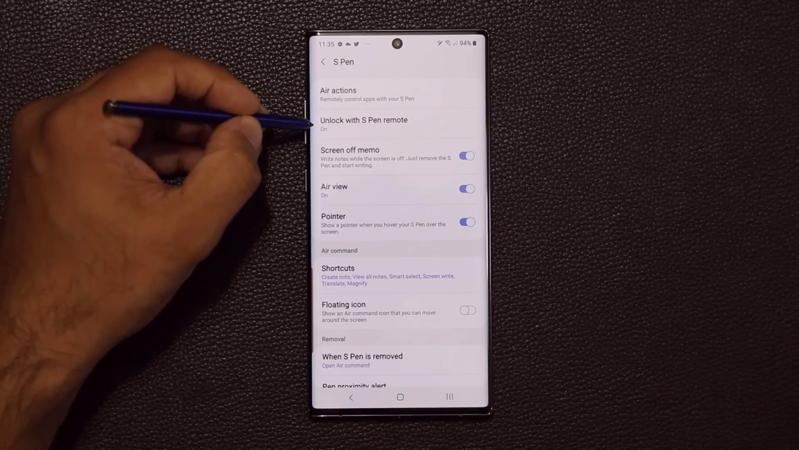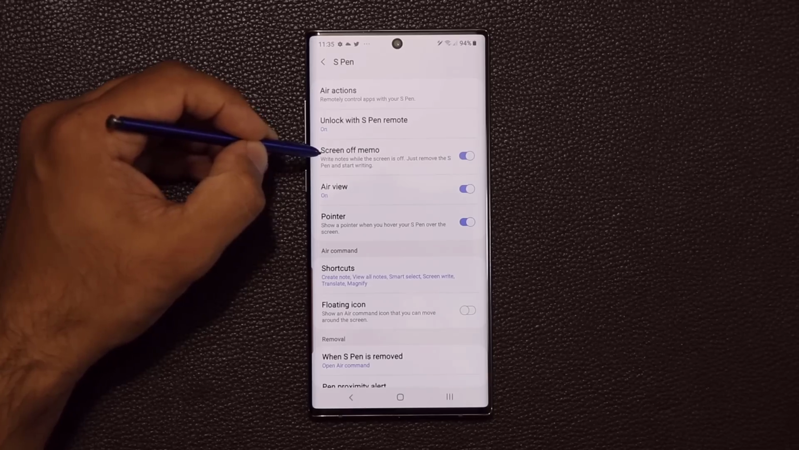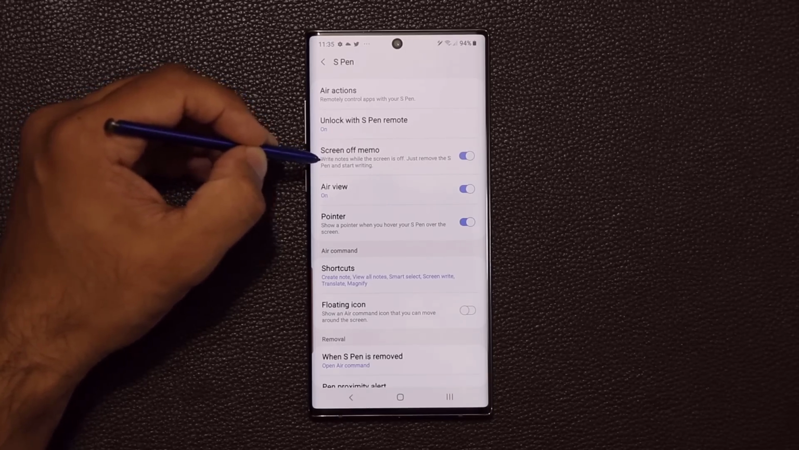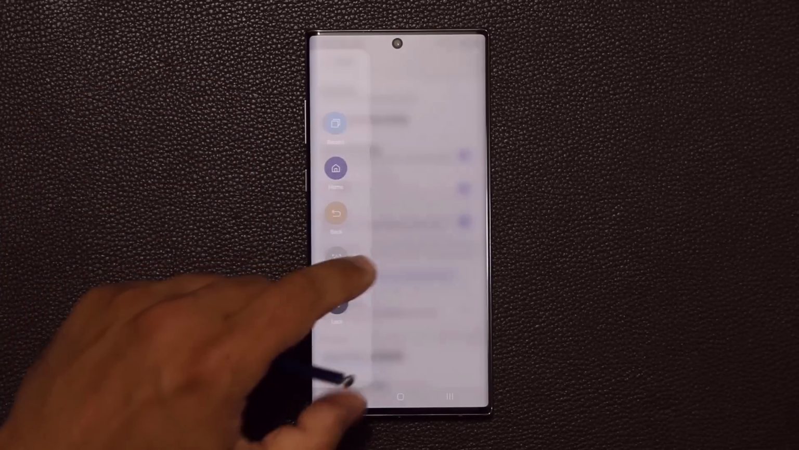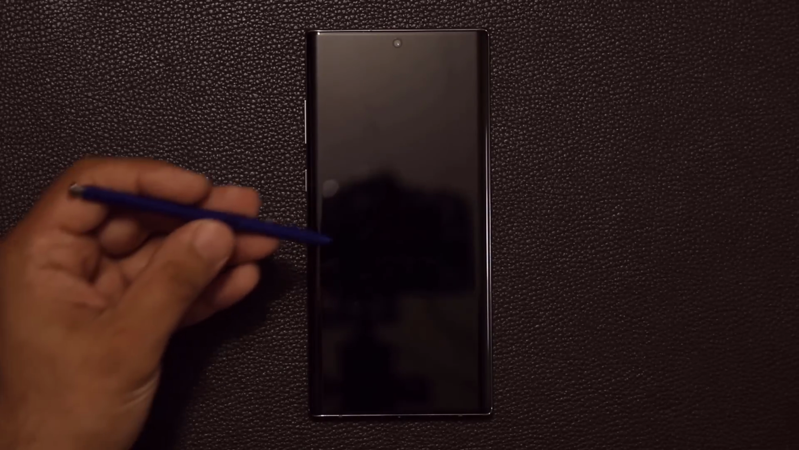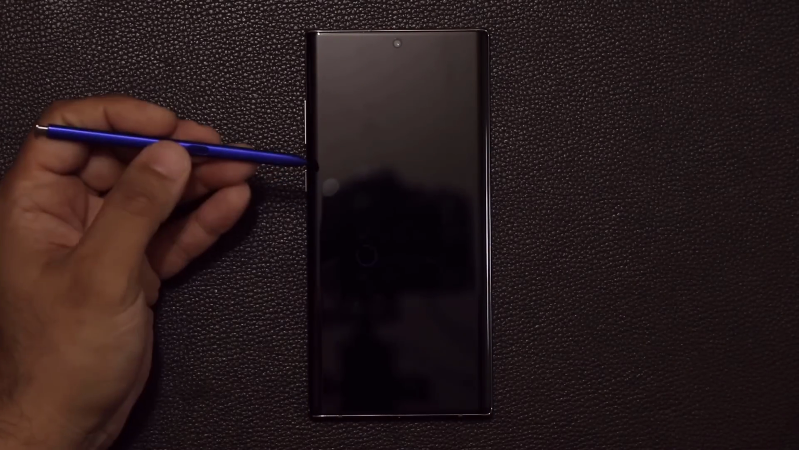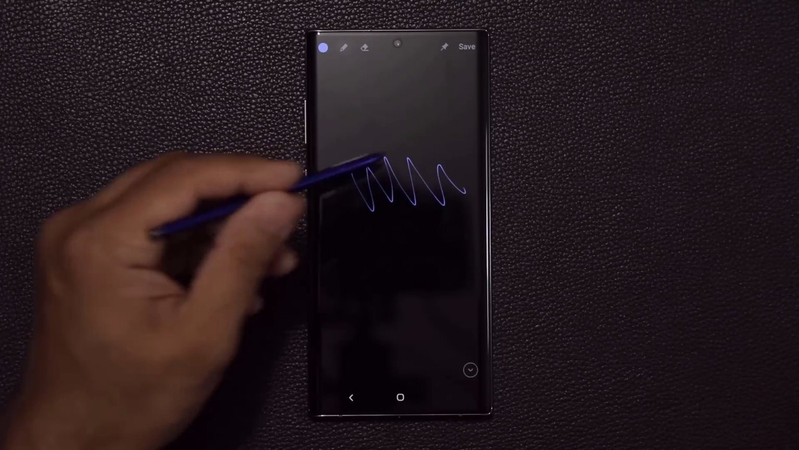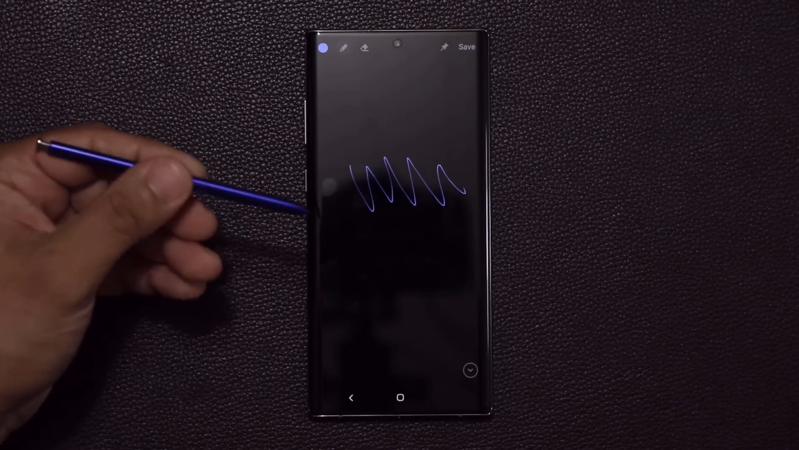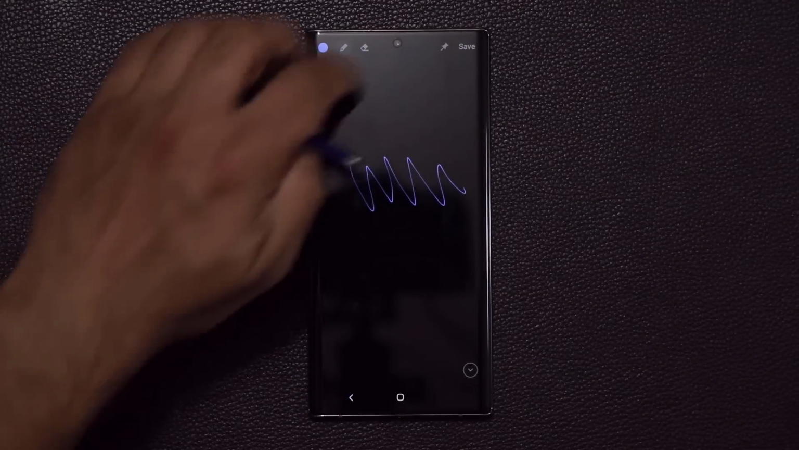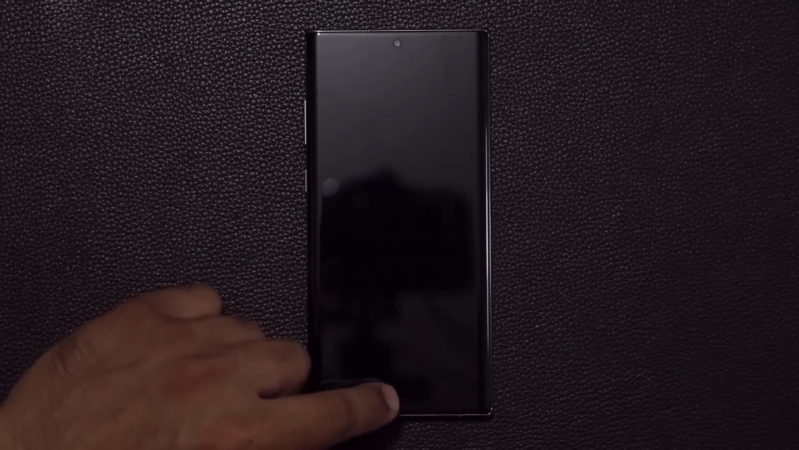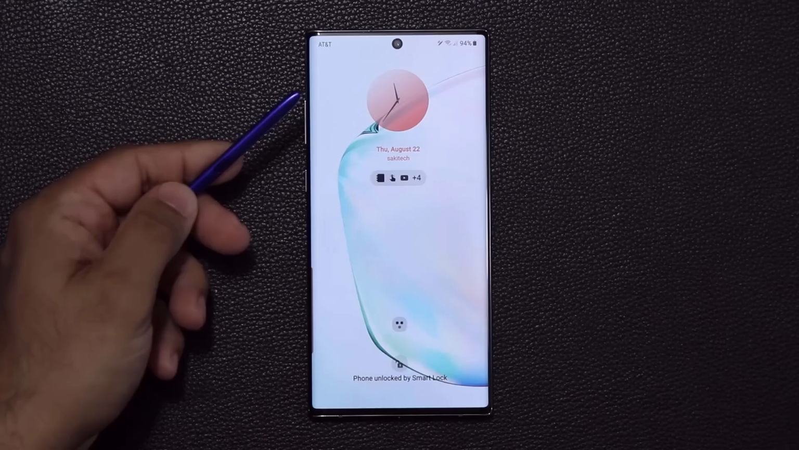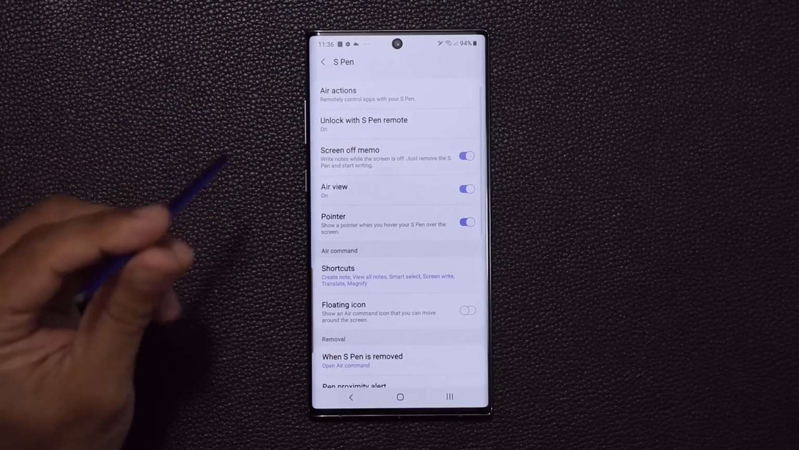Now we already talked about this one. Now this is the screen off memo, so you can jot down notes even when your screen is locked. So let me lock the screen again. Okay, all you do is press the button and tap on the screen, and that brings up this screen off memo. You can start writing right over here without even having to log into your phone or start any application. So that's a screen off memo. Nothing new, but it's there. Now let's log into our phone with my S Pen. Press the button. All right, that's fantastic.